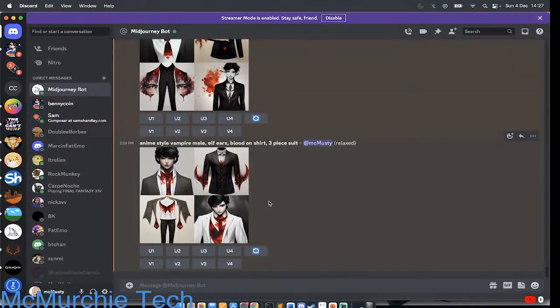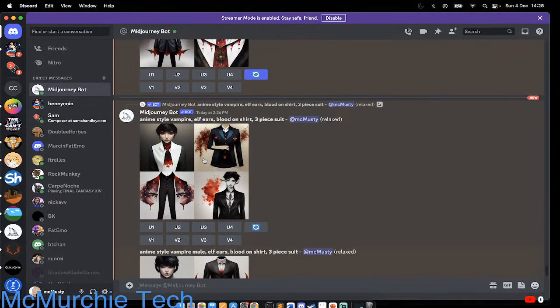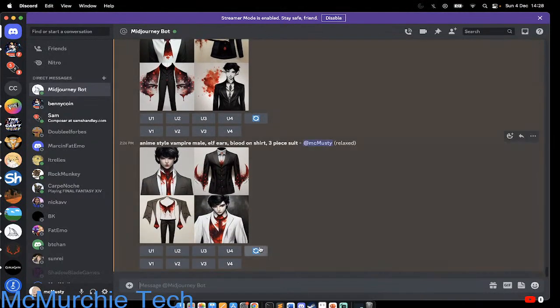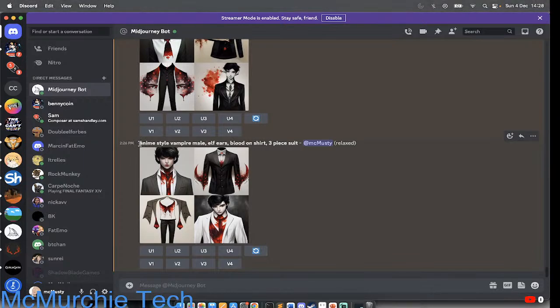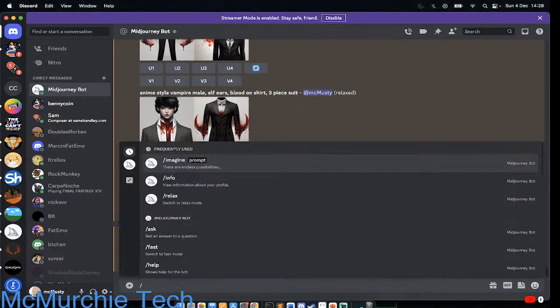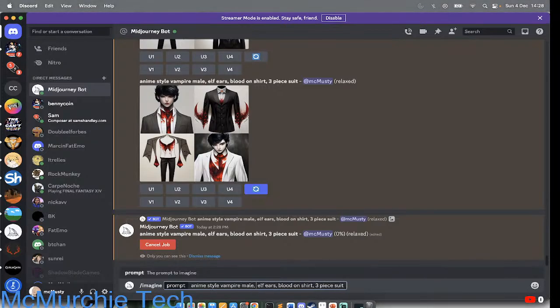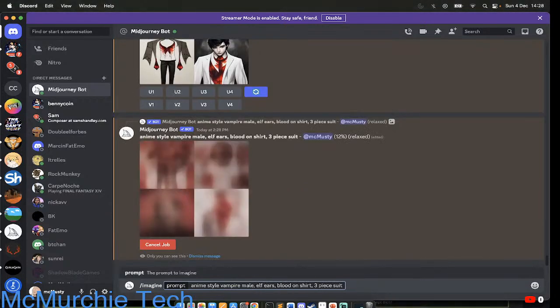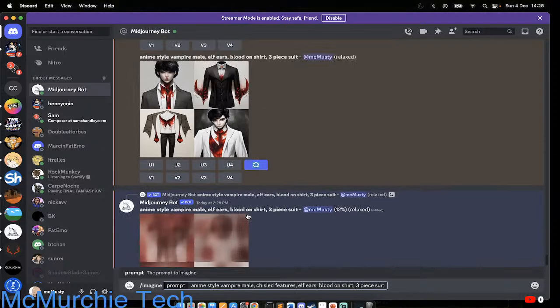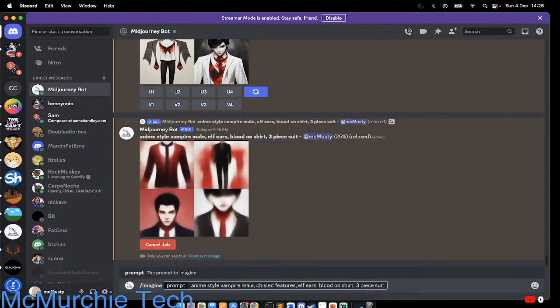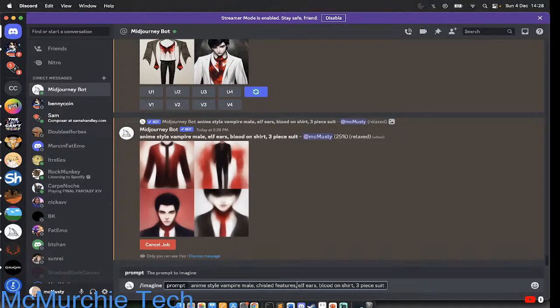Let's see how this has turned out. Okay, that's a little bit better. Kind of like that. I want it to have more of a square jaw though. So it's Premiere, square or chiseled features. Chiseled features, elf ear, blood on shirt. Yeah, that could work. Let's go for that. See how that works.